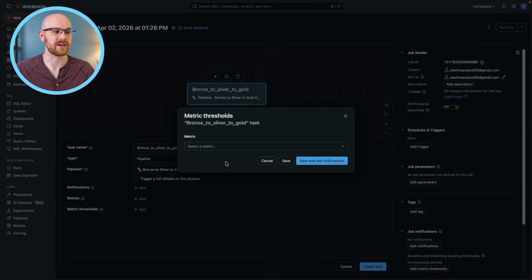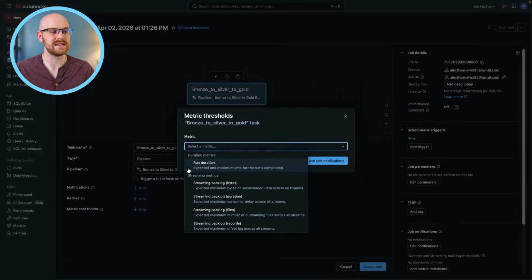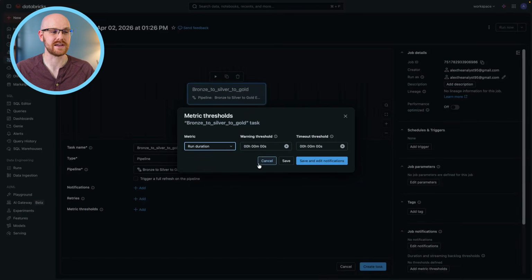And then you have metric thresholds. You can set these, especially for something like a run duration. If you know this should take 5 minutes at most, you can set a timeout threshold or a warning threshold at maybe 30 minutes so that it isn't just going to keep running, because sometimes it gets stuck in these loops and it keeps trying and it's going to run forever and it's going to cost a lot of money, and you don't want that to happen.